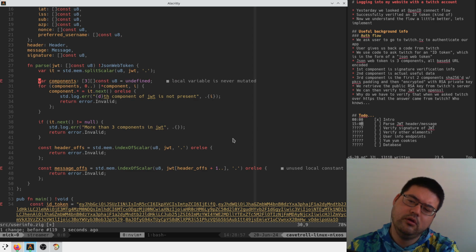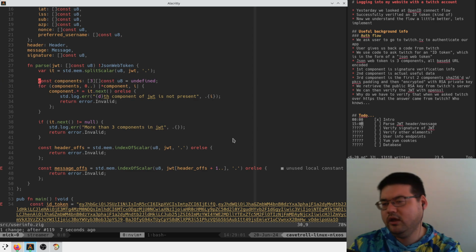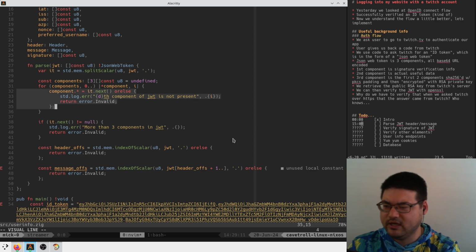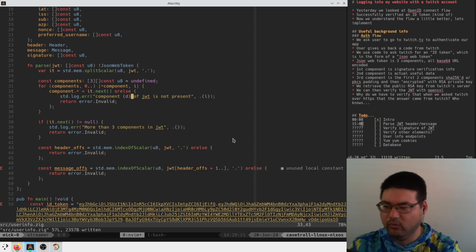Well, no, it's not. Yeah, I guess maybe that is. It's surprising to me that this is viewed as not mutated. This might be a slight mistake. 1, 2, 3 instead of 0th, 1st, 2nd. Yeah, we could write component index like this, and then the English will be a little bit more correct.